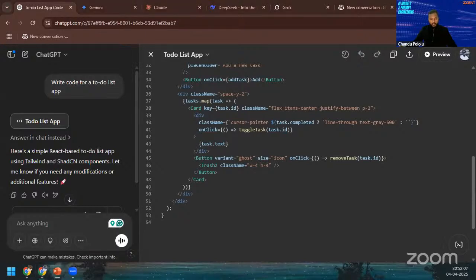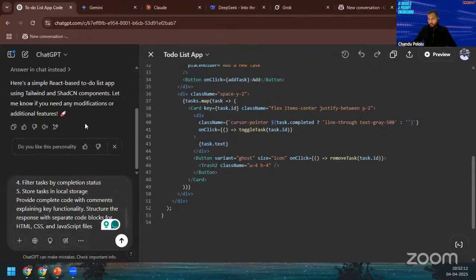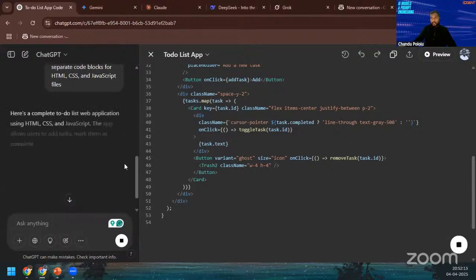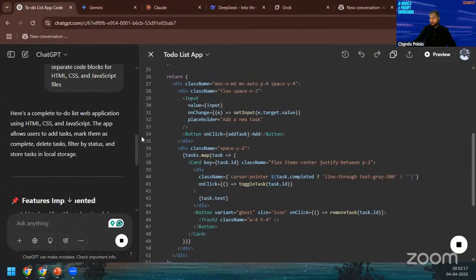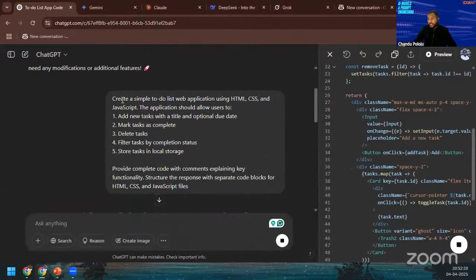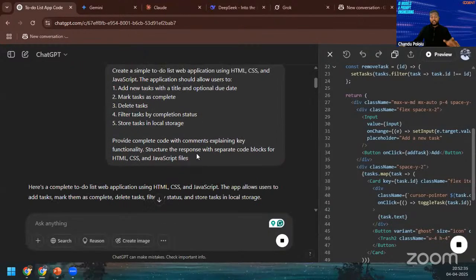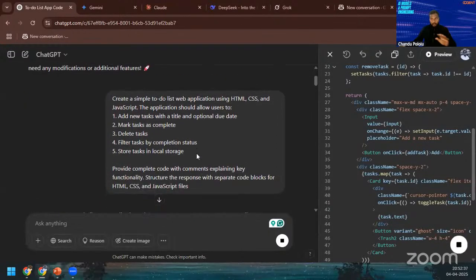Now I'll give the advanced prompt here. If you see the prompt: create a simple to-do list web application using HTML, CSS, and JavaScript. The application should allow users to add new tasks with a title and optional due date, completion, deletion, and everything. So we are giving exactly what we require, with everything. This is called a good prompt design, an advanced prompt design.